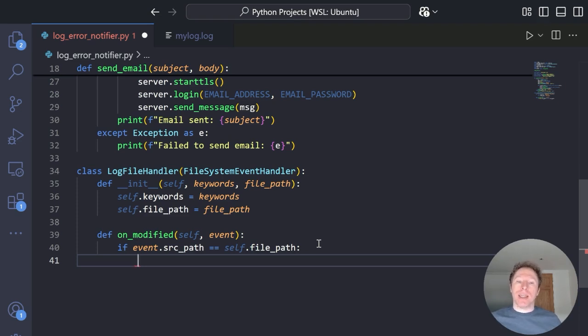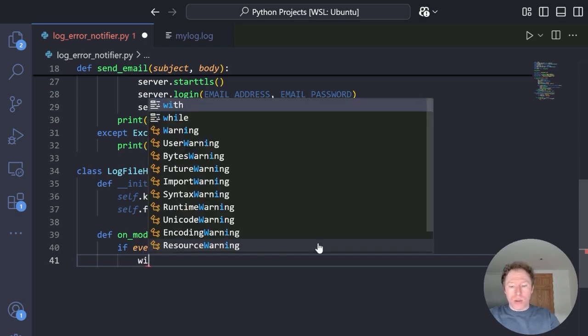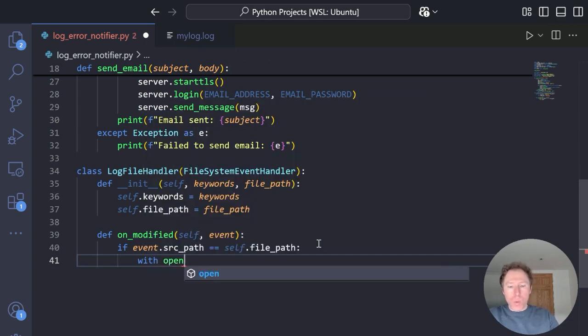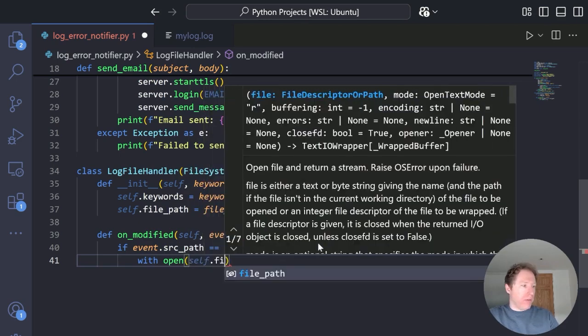We're going to look in our keywords, and if the keyword is in any of those lines, we're then going to create an email and send that email to let us know something's gone wrong. That's the general principle. So we're going to say context handler with open, and we're going to say self.file path.